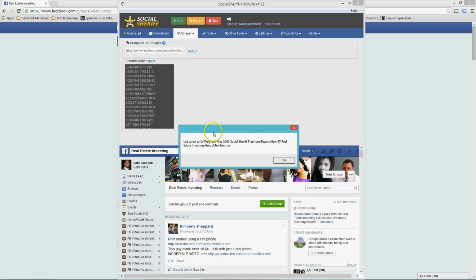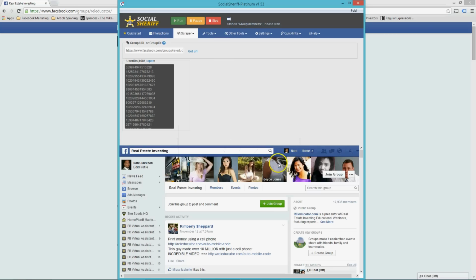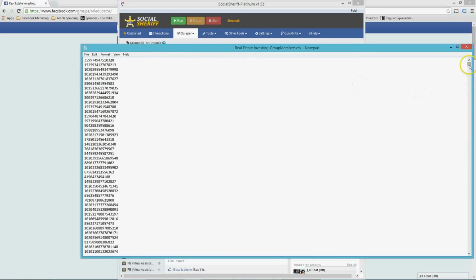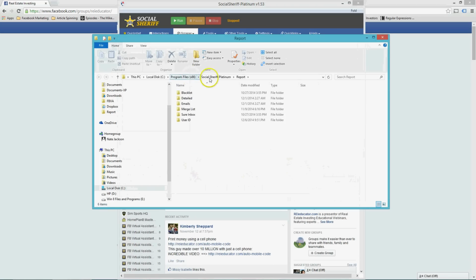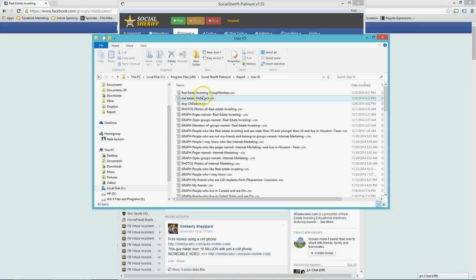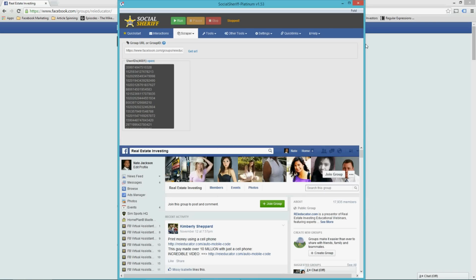Okay, so here it is. It says list saved to this file, real estate investing group members.csv, and as you see here, we found 4,681 user IDs from this group. So we're going to open this file, and you see here, this is the user IDs that we pulled from the group. And we can also go to the report folder and go to user ID, and it's real estate investing group members.csv. So we have about 4,681 members. So that's another way that we can pull information about people in our target audience from Facebook. So we're going to go on to the next feature.